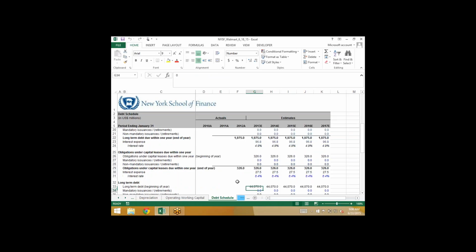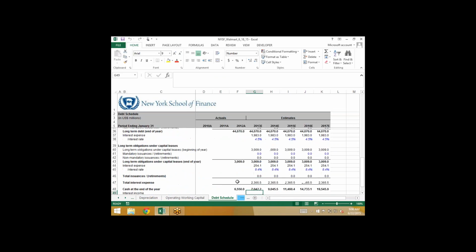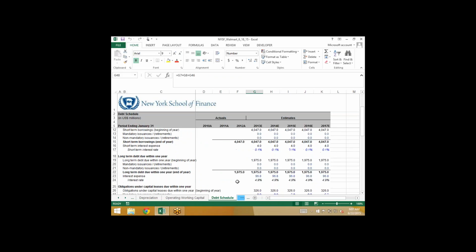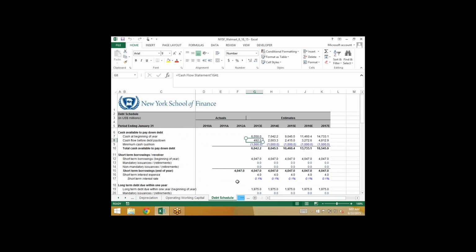But so to calculate cash at the end of the year, which should match the cash balance as per the balance sheet, you start with cash at the beginning of the year. That's the balance as of January 1st. This balance has been sitting on the balance sheet. Then you add in this cash number that represents the cash before debt pay down, or all the cash generated, excluding debt pay downs.